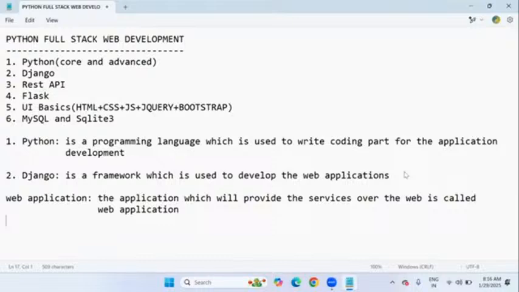Generally, this is a framework which is used to generate or create APIs. So REST API means it is a framework which is used to generate or create APIs. See, what is an API? API stands for Application Programming Interface. Okay. So what does REST stand for?